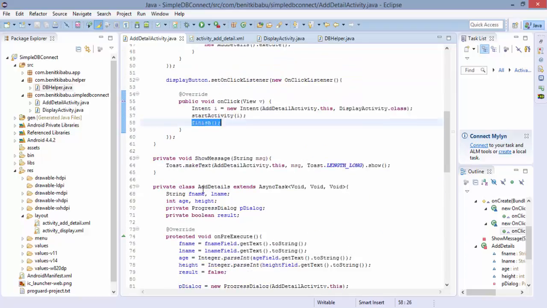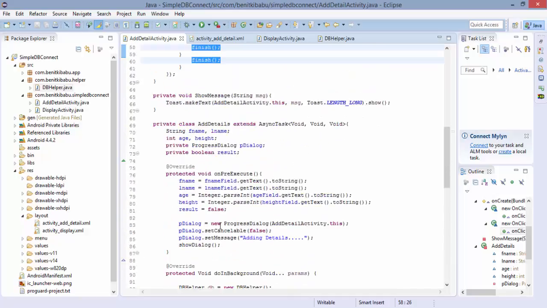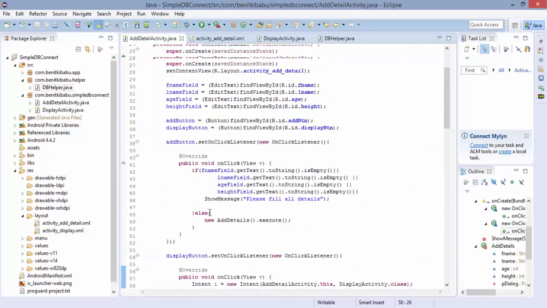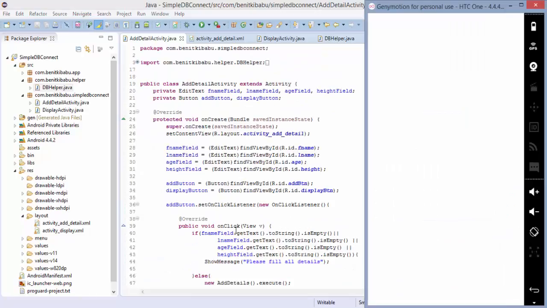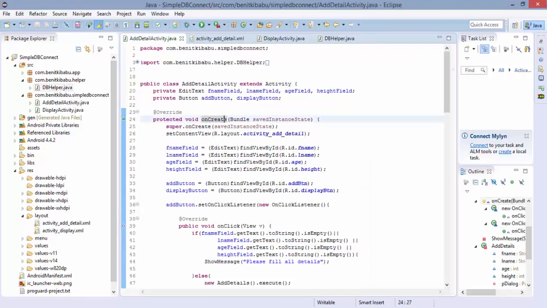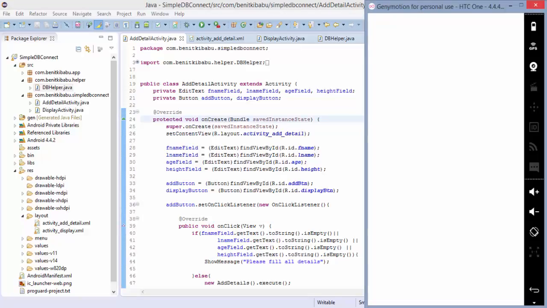So once you have that done, then I'm guessing you're ready to test it out. Now, I think my Genymotion crashed. So I'm gonna have to run this again.